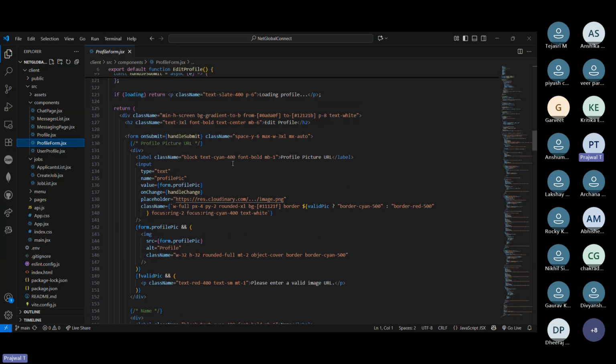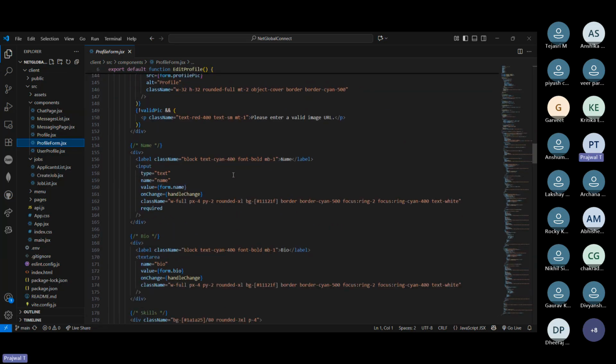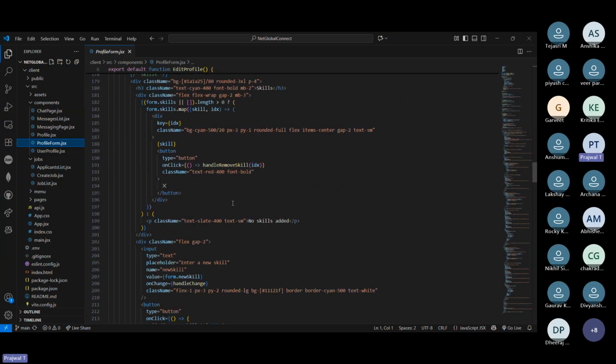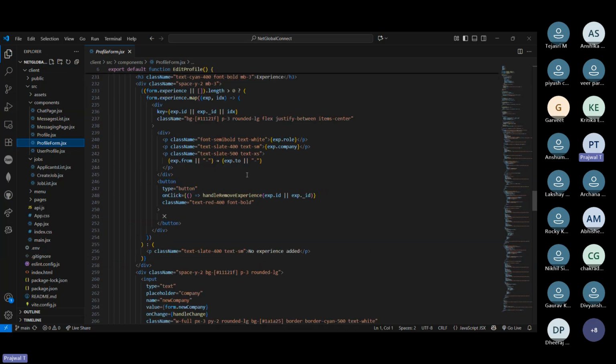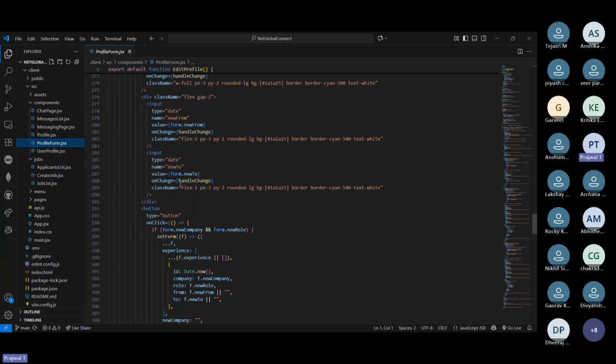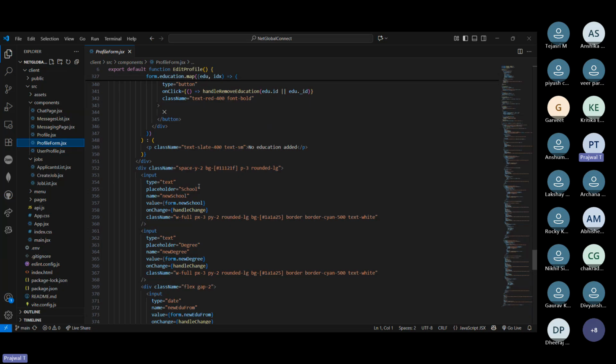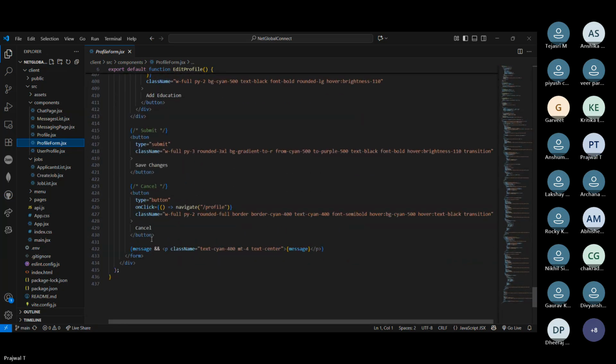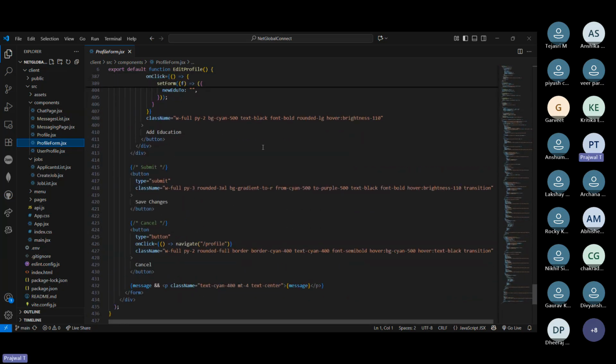For the profile feature changing, we can either upload the image directly, or we can give the profile URL, and you can change the name, bio, skills, and all the other details just through input text. And the handle submit, when you click on submit, it will save all the details.